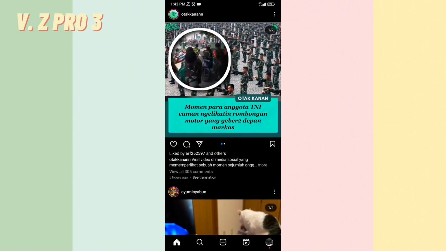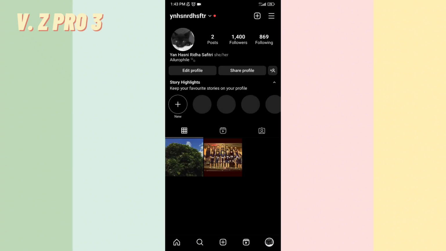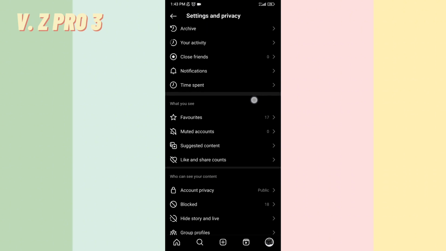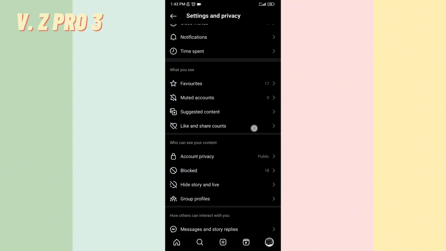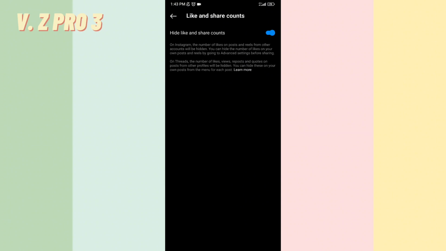To show the like count, you can tap on your profile and then tap on the upper right corner, the three lines over here. You can scroll down and tap on Like and share count. The toggle to hide like and share count is activated. You can deactivate the toggle by tapping on it like this.